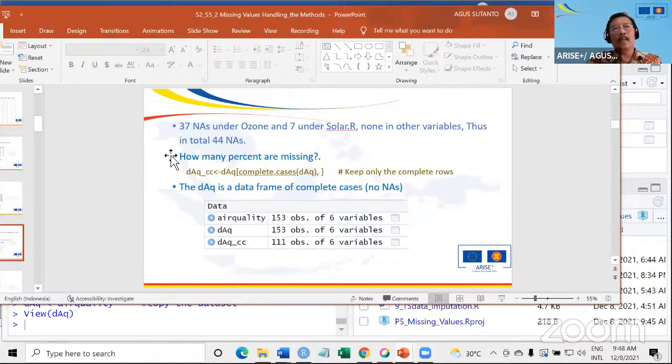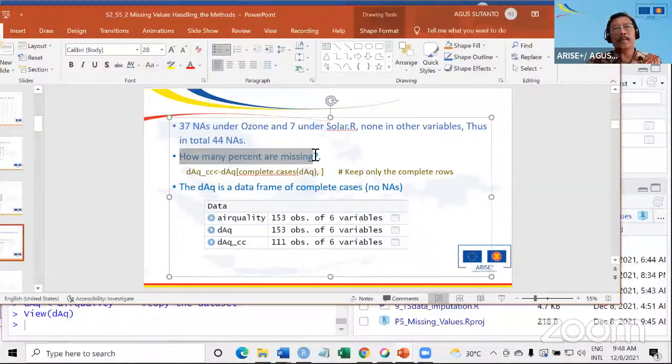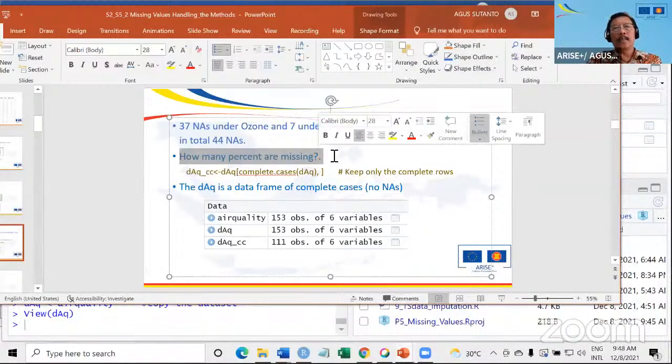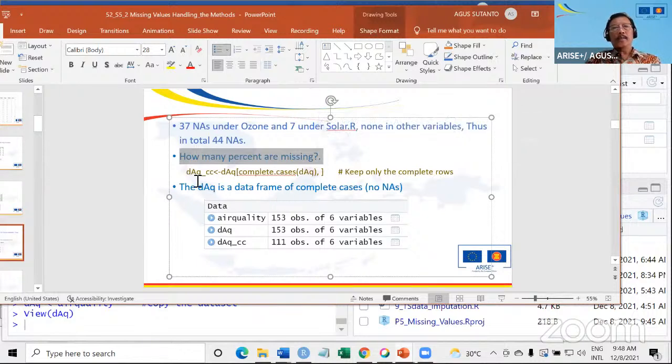So here, how many percent are missing? Percent missing. But first, actually, this is not the code for that. This is the code to get the complete data. Remember in the algorithm, I mentioned several times, we use the complete data to run the regression and then to estimate the missingness. This is the code to have the complete data.